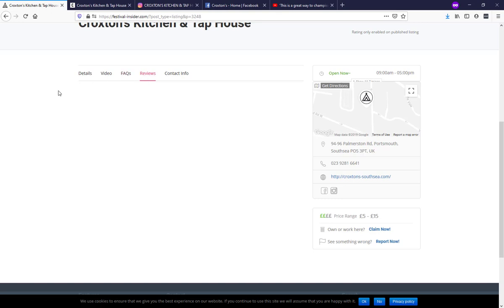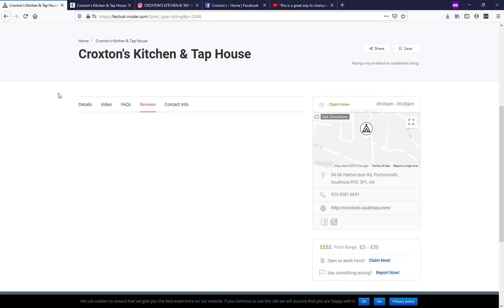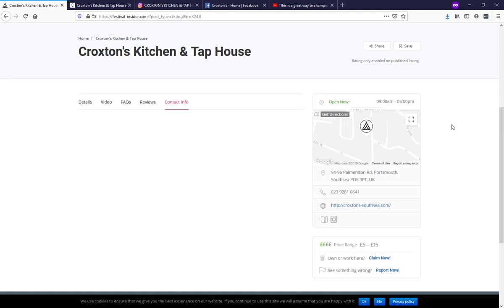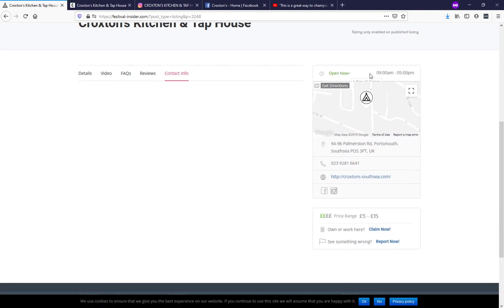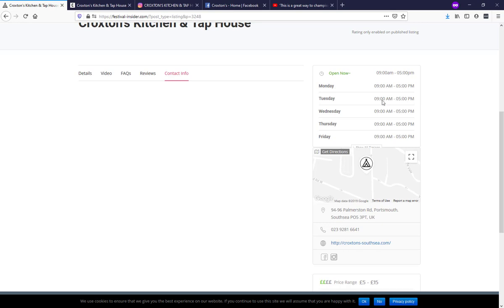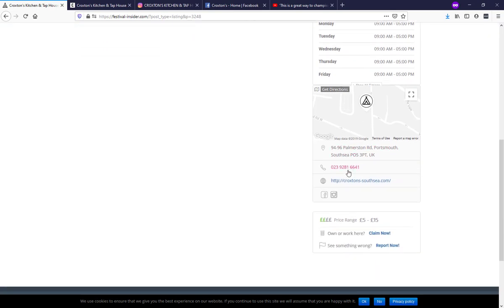Reviews, which will come from the community. So again, festival goers and people who have been to these places, do make sure you enter your review. This will appear once the listing is live, and again, contact information will appear once we've confirmed the times. Opening times, addresses, full details, social media accounts are all here.